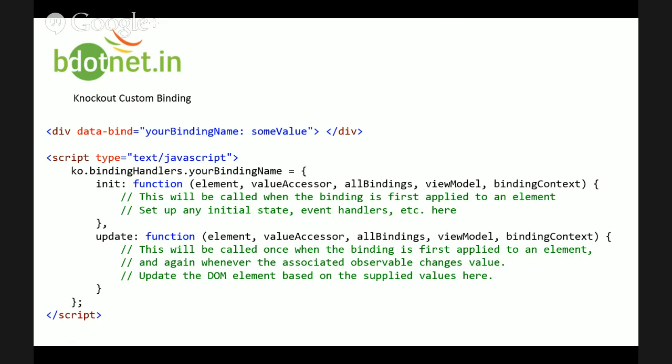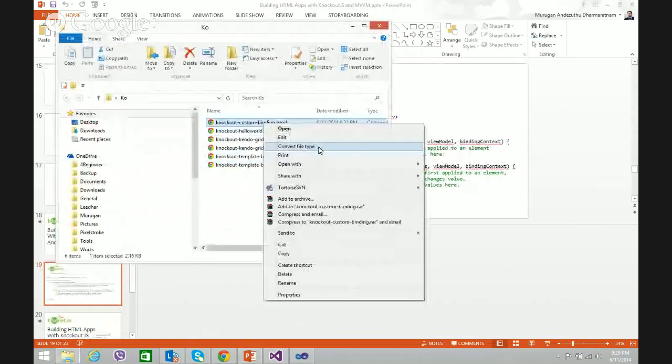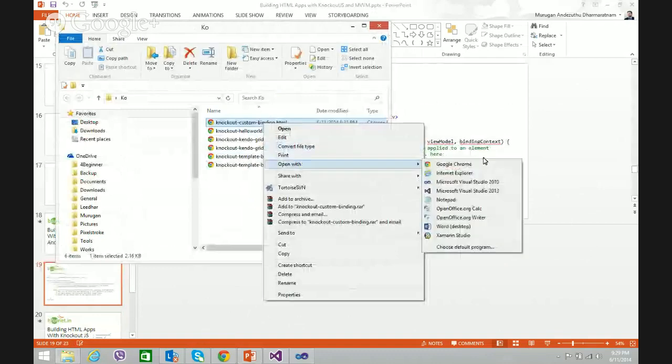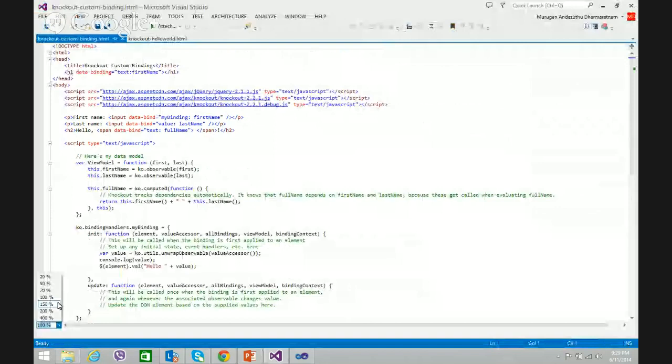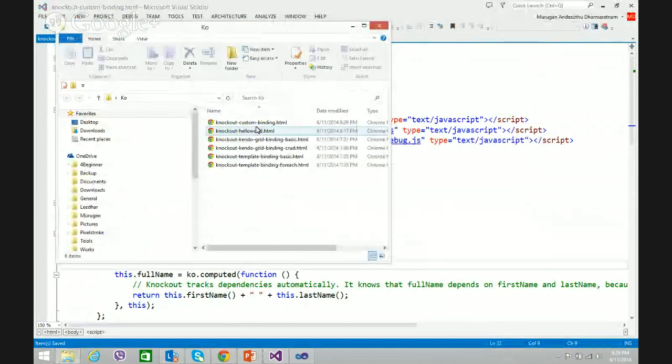This is called when the binding is first applied to an element, or it is called again when this object is using some other object, and if that object changes, this update function is called again. Now let's look at a small example for this. Just open this in Visual Studio. First, let me run and show you the code.